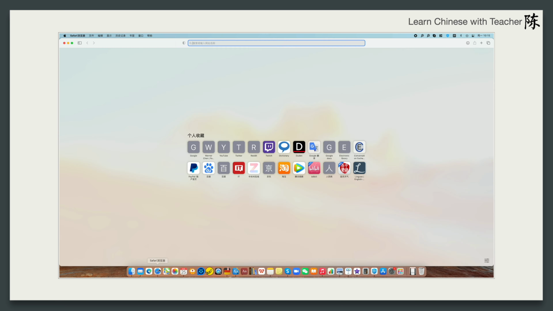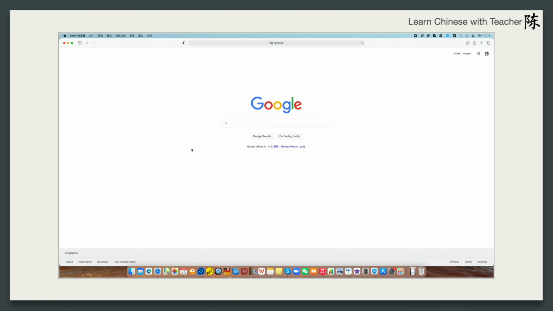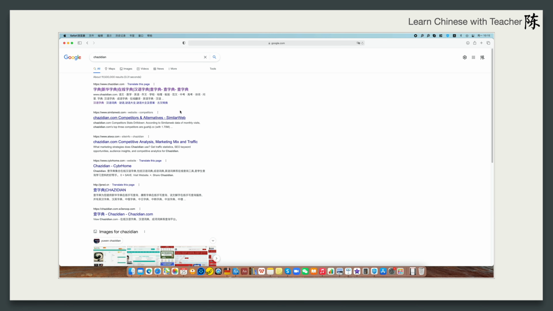First, open your web browser, then open Google search. Type 查字典, CHAZIDIAN, and then press enter. Usually, the first website is the one we need. You can also just type the website link directly. It is shown here. Okay, then click the link.